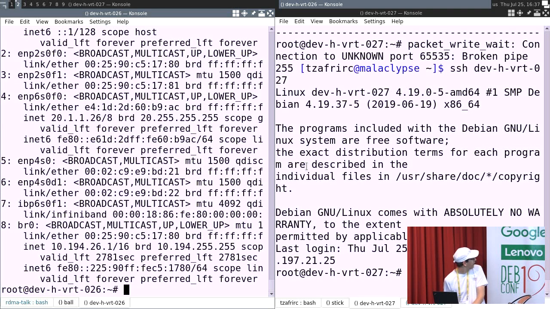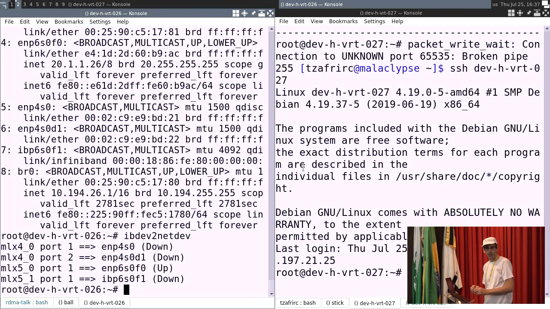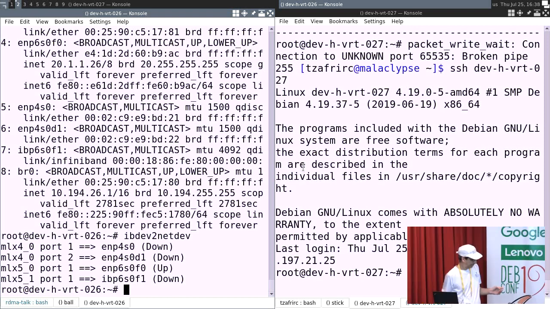Reasonable output. Okay, so right now we have just one interface that is up. This script, IPDev to NetDev, is currently not included in Debian. We borrowed it from Mellanox OFED, but we find it a bit too useful, so we should at some point just push it upstream. It's a simple bash script that shows the map of the devices from RDMA devices to the Ethernet devices.